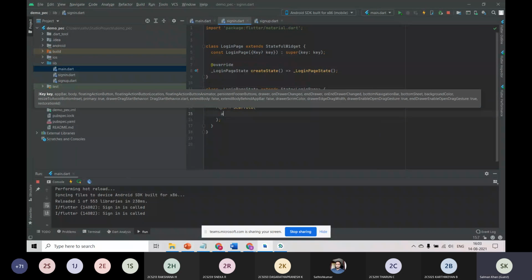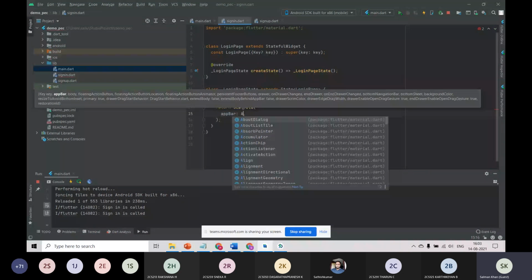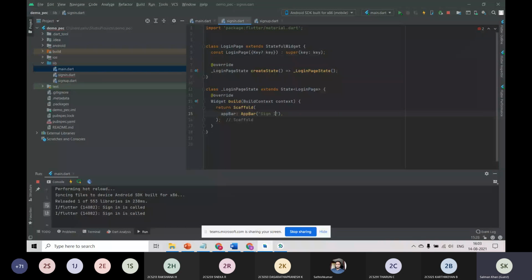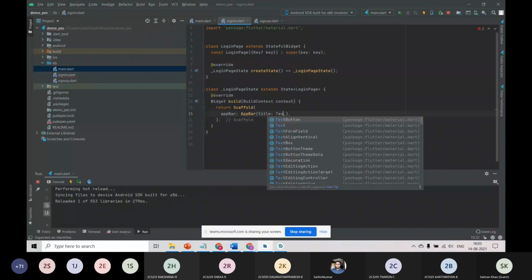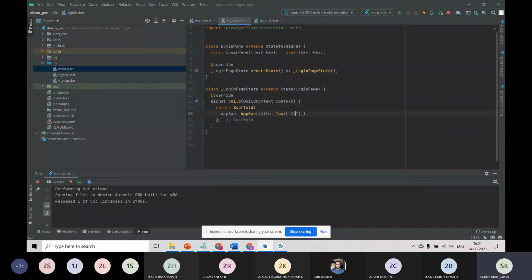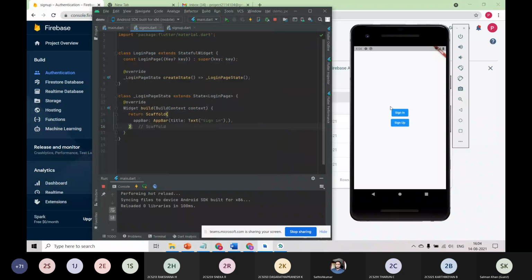And here I will just tell you what an app bar is. I will just name it as sign in. Oh God, I'm getting some error. Sorry. Too many positional arguments. I think here I should use the text widget. I'll name it as sign in. It is a simple scaffold here. I'll save this first. Okay.